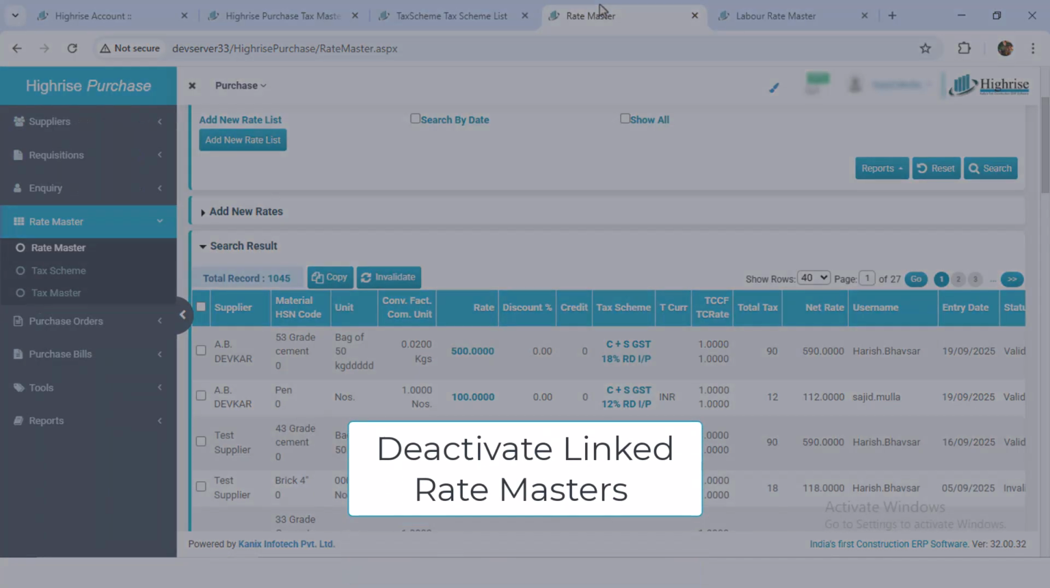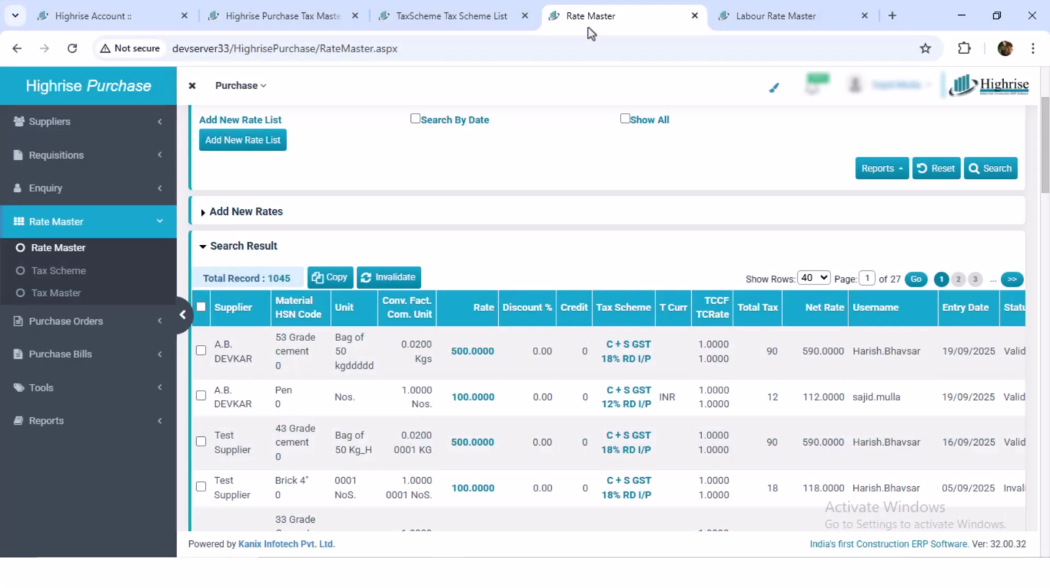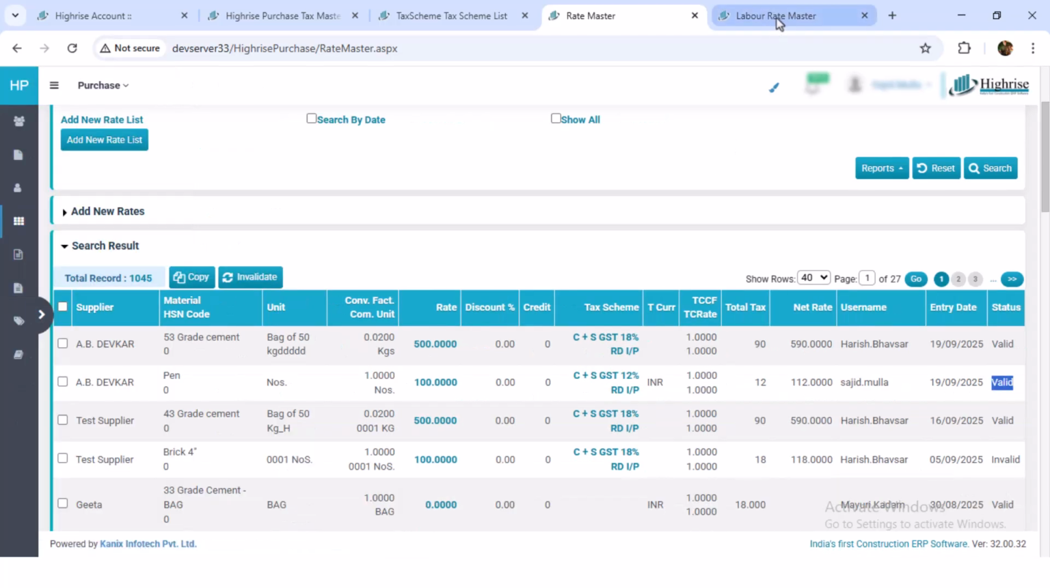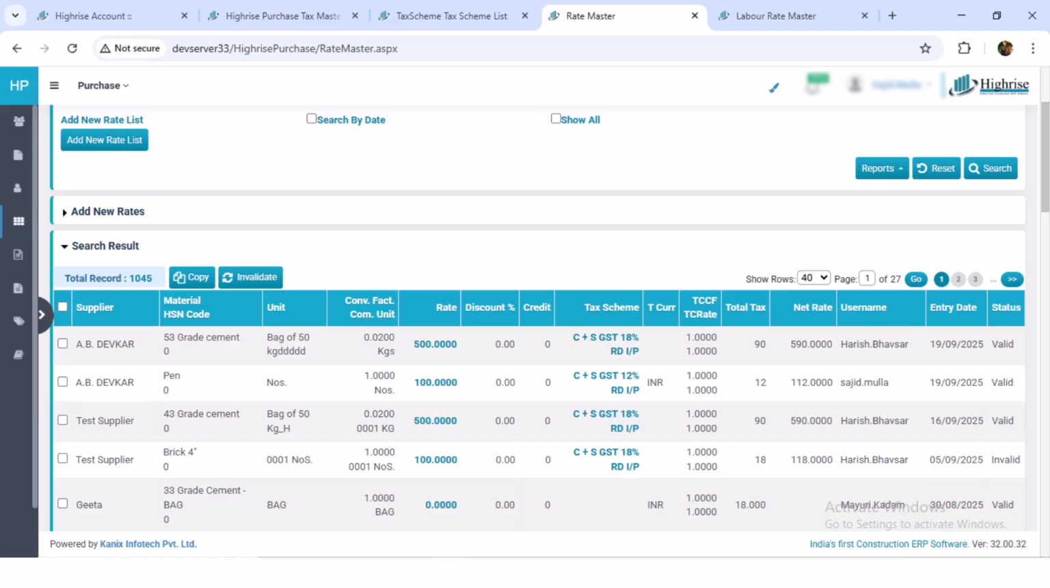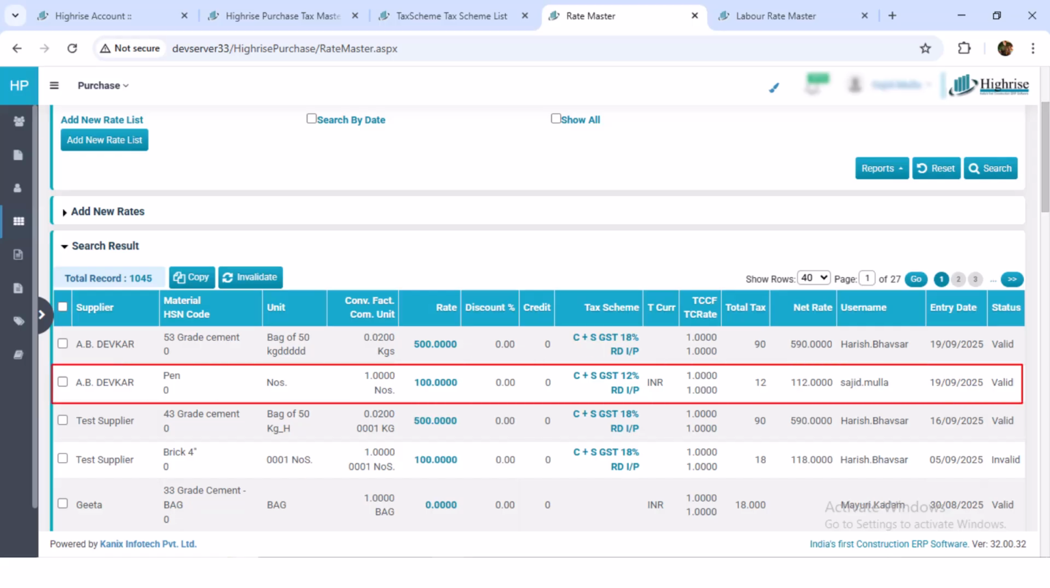Deactivate linked rate masters for material and labor. Finally, rate masters for material and labor that are associated with the obsolete GST rates should be invalidated. Once these are invalidated, henceforth such rate master will not be available while raising new PO or work order.